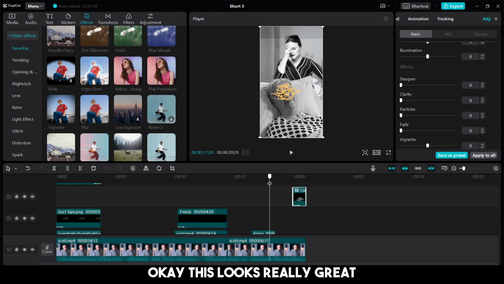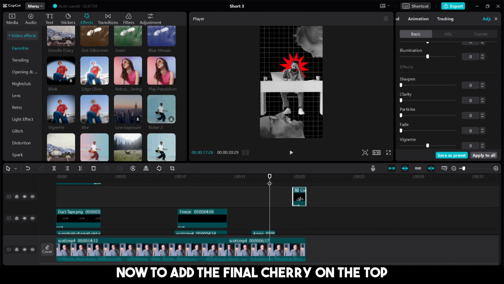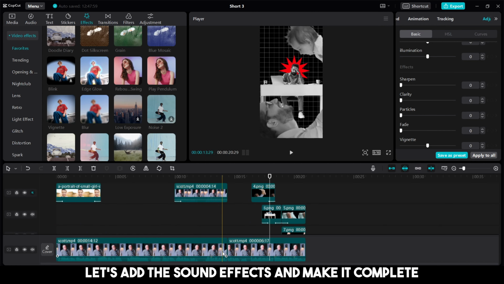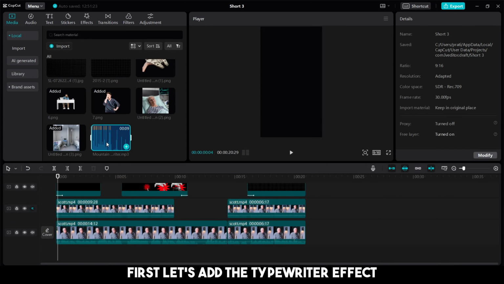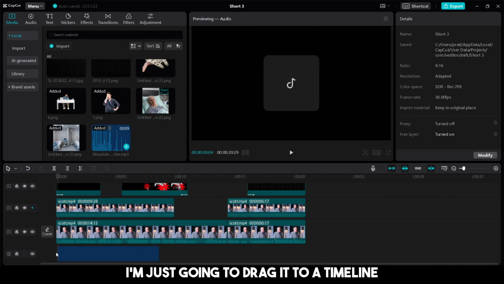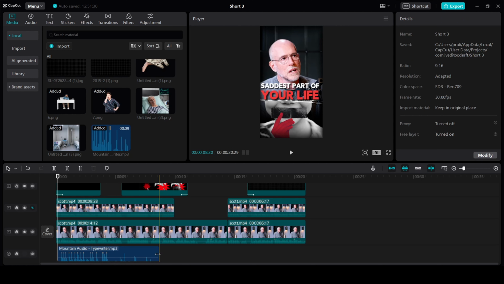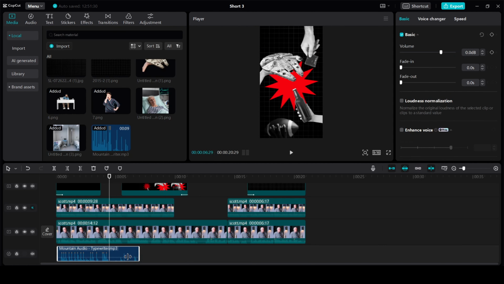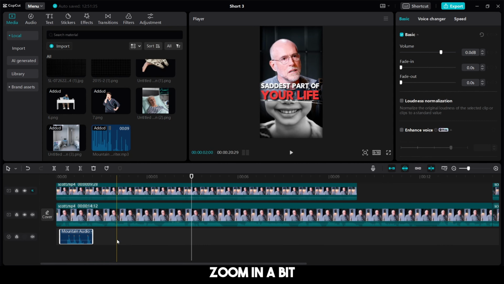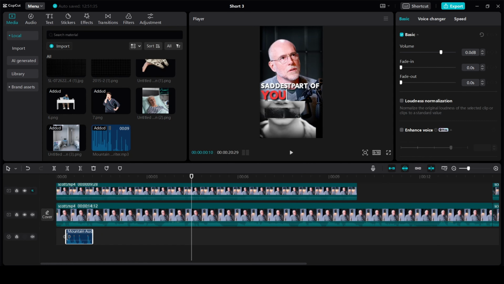Okay, this looks really great. Now to add the final cherry on the top, let's add the sound effects and make it complete. First, let's add the typewriter effect. I'm just going to drag it to a timeline. Decrease the duration. Zoom in a bit. Decrease the volume a bit.